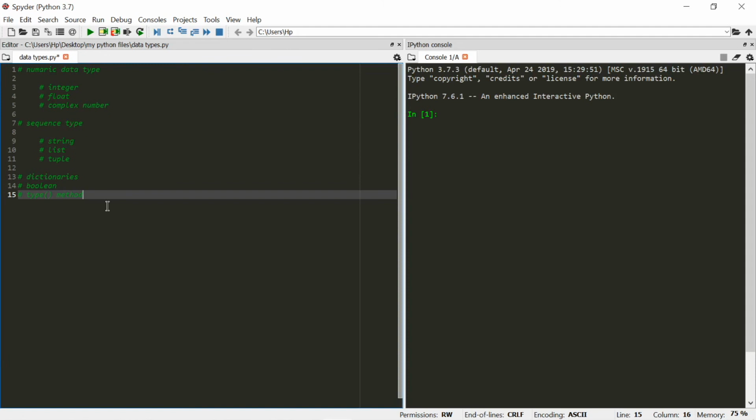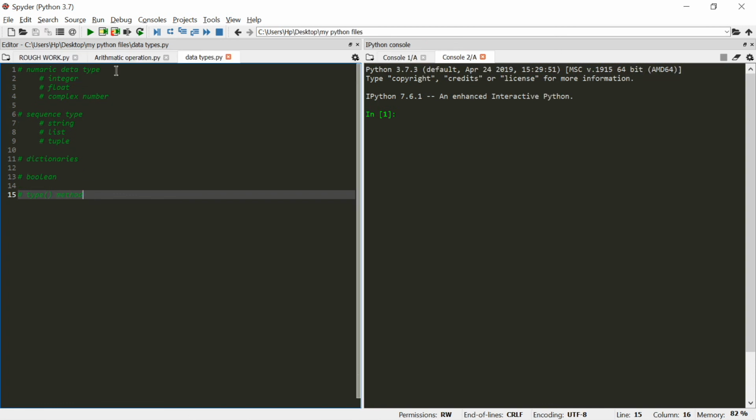Welcome to Spyder. In Spyder, we learn about numeric data type, and in numeric data type, we learn about integers, float, and complex number, and then we learn about sequence type. In sequence type, we have string, list, and tuple. Remember, we learn about these three topics, string, list, and tuple, in upcoming chapters in detail, so don't worry about that. And then we learn about dictionaries, then boolean, and then the type method. So let's get started. Let's take one by one.